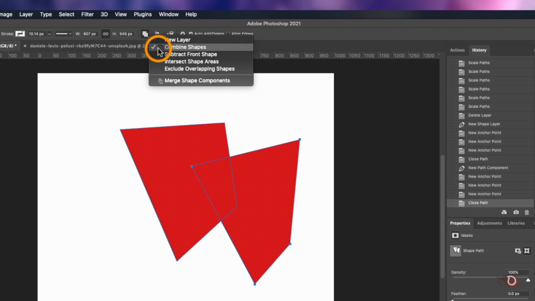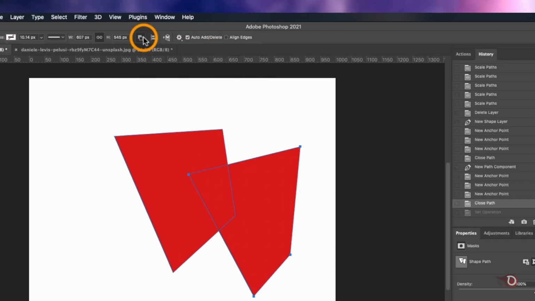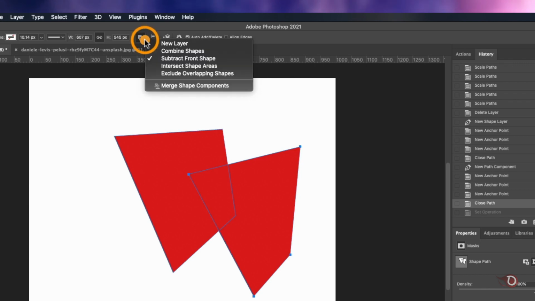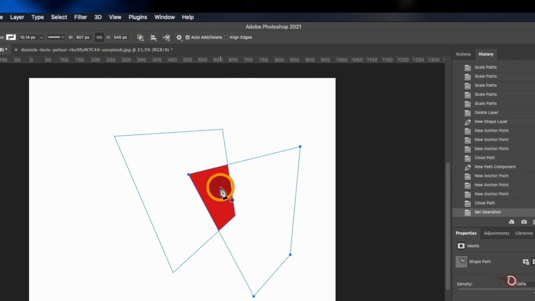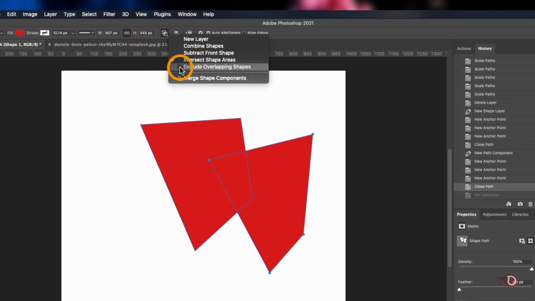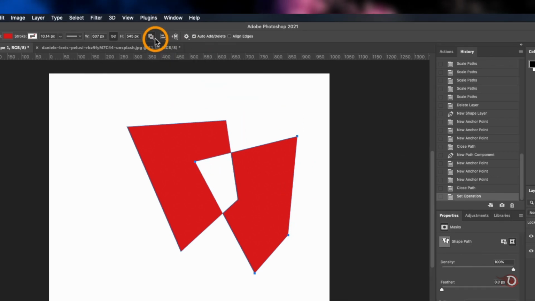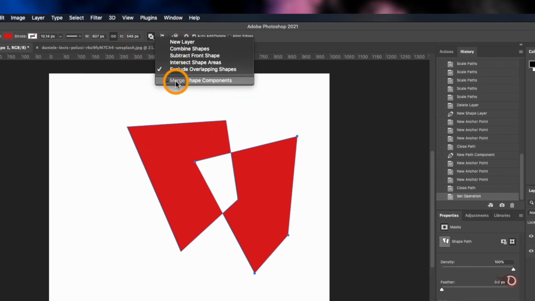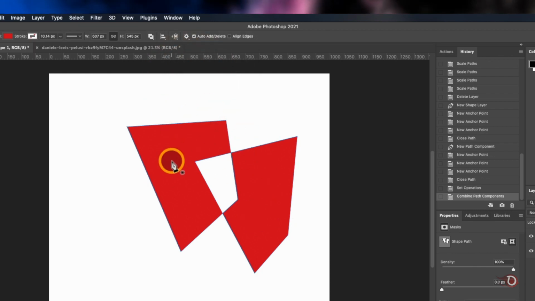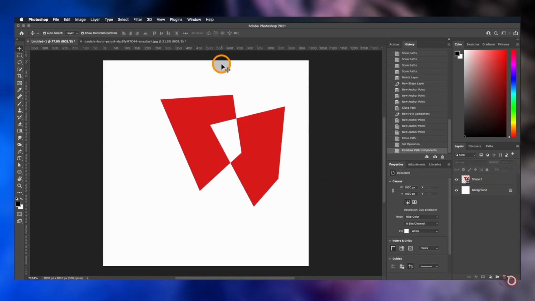Now if we click on the subtract front shape, this portion will get subtracted. Let's undo a step, and now if we click on intersect shape area, we only have the common intersecting area, and if we click on the exclude overlapping shape, it will exclude the common area of the two shapes. Lastly, if you click on the merge shape components, all of these will get merged into a single shape and you have a completely new shape. And now we'll be moving on to the selection procedure.